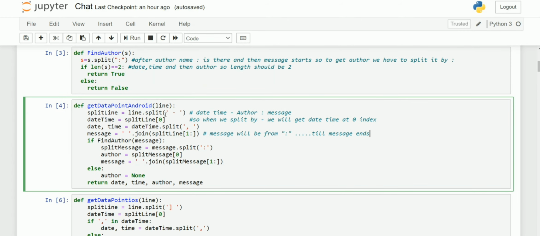Let's now understand what this function does. Here, split line equals line dot split by dash. So it will split our message by this dash. So at one side date time will be there and at the other side author and whole message will be there. So in date time value, split line of 0. So date time will be stored in the date time variable.